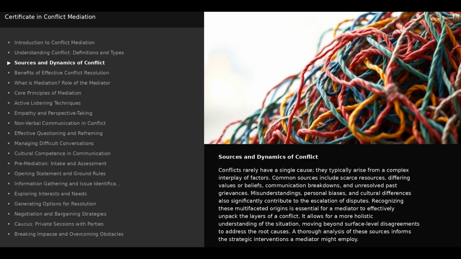Sources and dynamics of conflict. Conflicts rarely have a single cause. They typically arise from a complex interplay of factors. Common sources include scarce resources, differing values or beliefs, communication breakdowns, and unresolved past grievances. Misunderstandings, personal biases, and cultural differences also significantly contribute to the escalation of disputes.